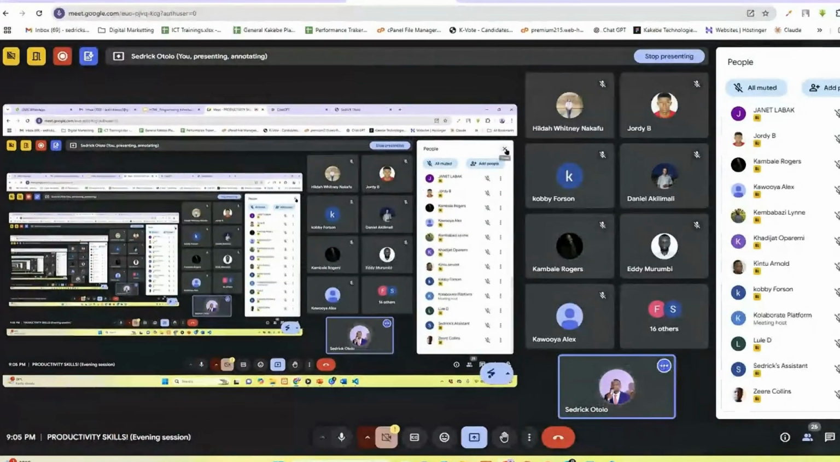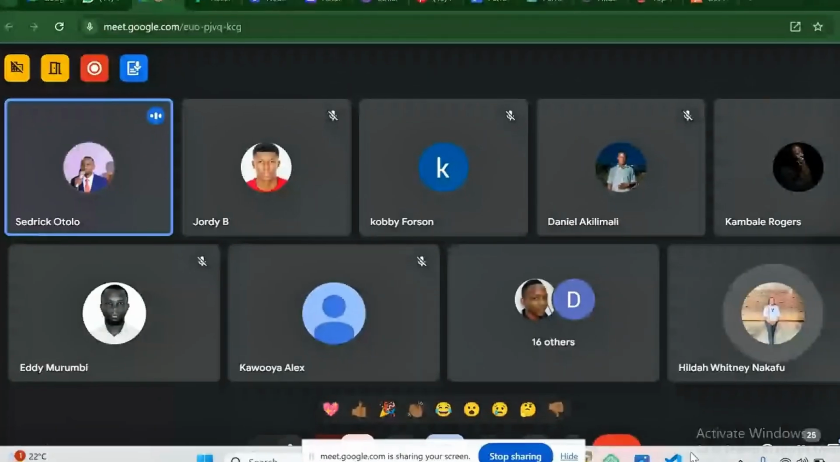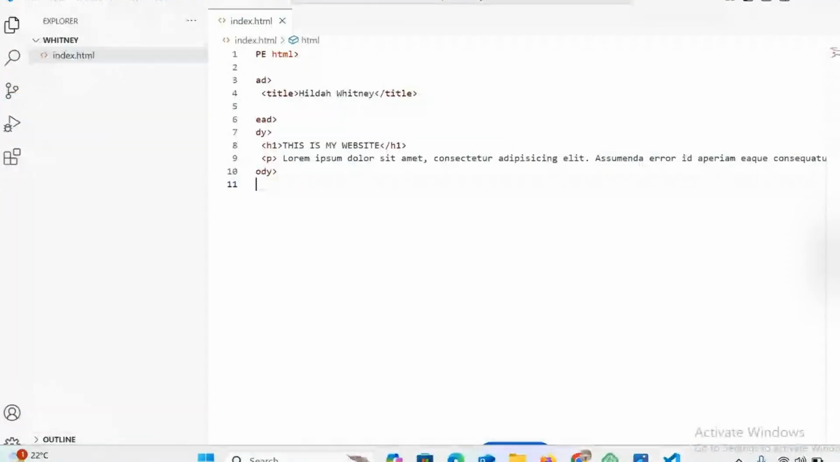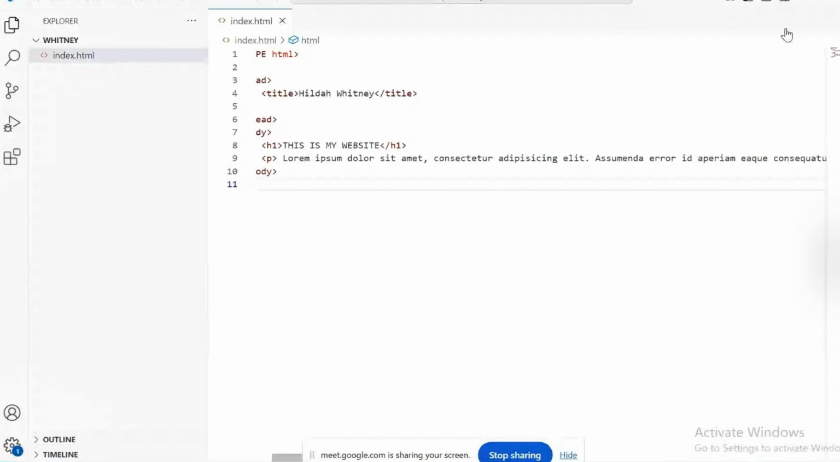Who wants to volunteer? I need a volunteer. I need a lady to volunteer to share their screen. We have a test to do, and I would want someone to share the screen so we do it together. Who's volunteering? Can you see my Visual Studio Code? I think we're almost seeing it. Yes, we can see it.